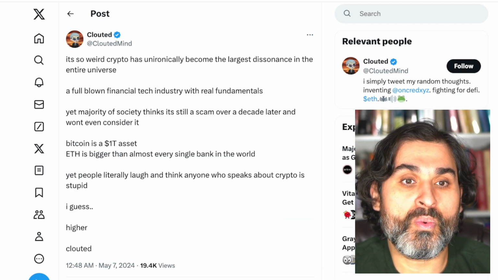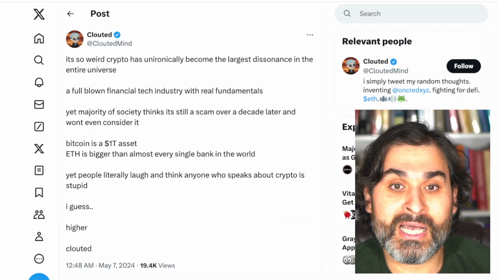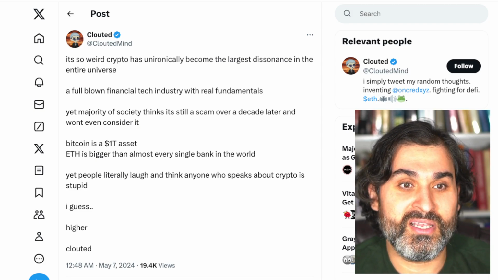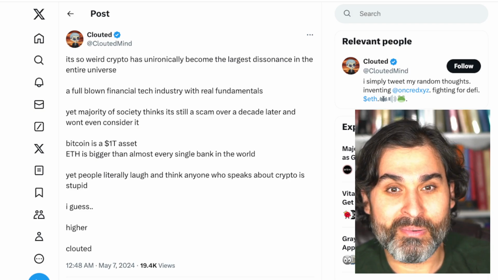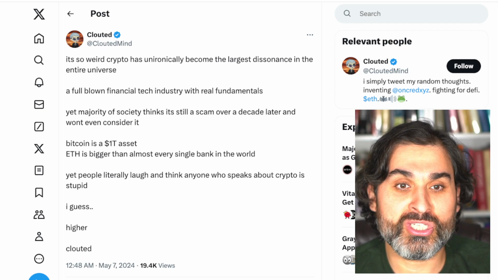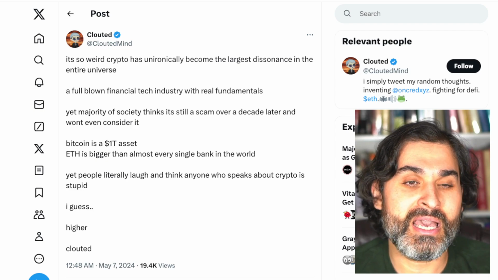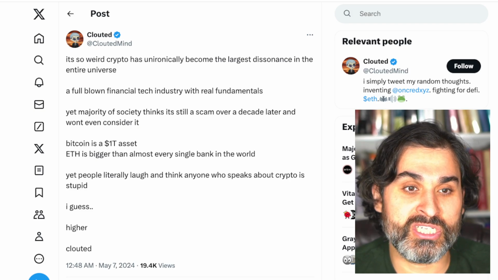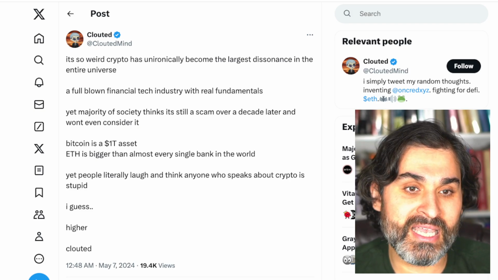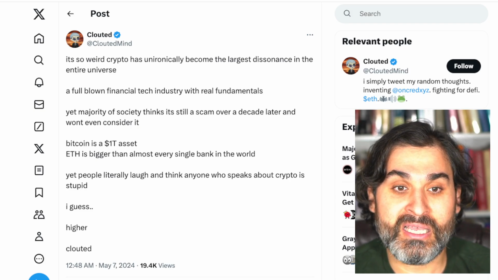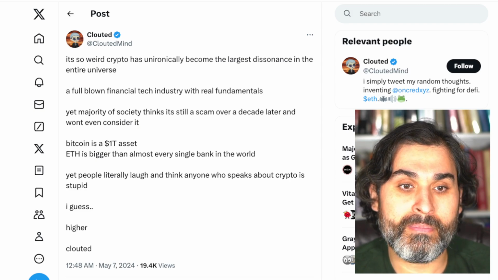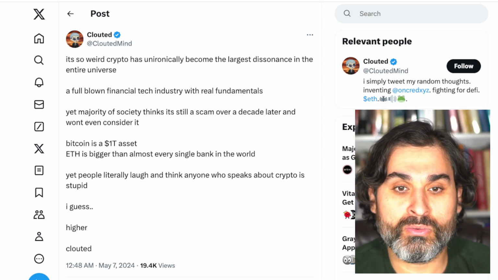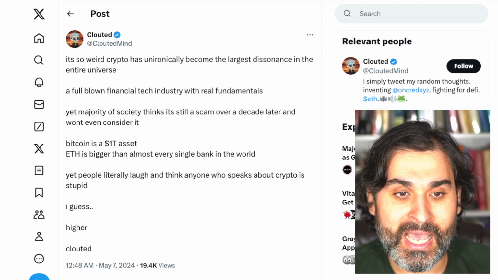It says, it's so weird, crypto has unironically become the largest dissonance in the entire universe. He's being a bit hyperbolic there, but he says a full-blown financial tech industry with real fundamentals, yet a majority of society thinks it's still a scam over a decade later and won't even consider it. Bitcoin is a $1 trillion asset. Ethereum is bigger than almost every single bank in the world, yet people literally laugh and think anyone who speaks about crypto is stupid.